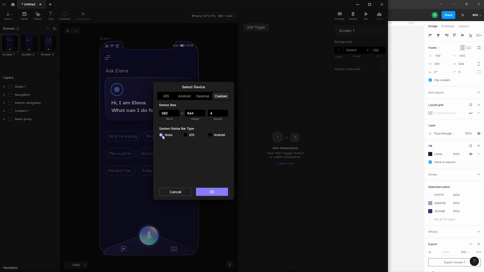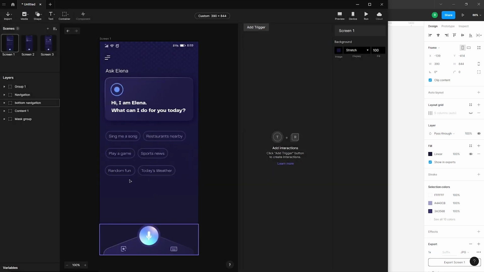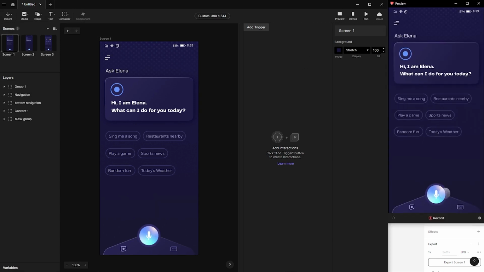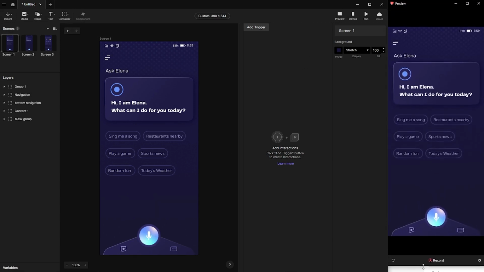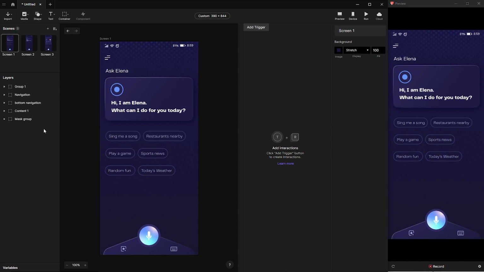pixels. We'll set the status bar to none. I have created a custom size. The reason is I will check this prototype on my phone at the end of the video, and this size will fit my phone exactly. Okay, so let's take a look at the interface of this app.